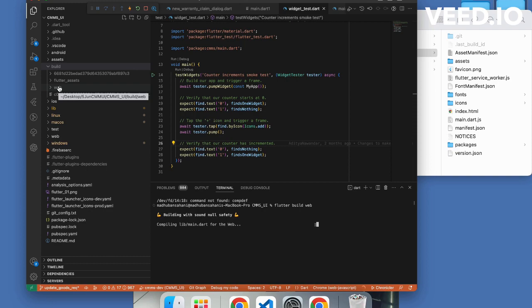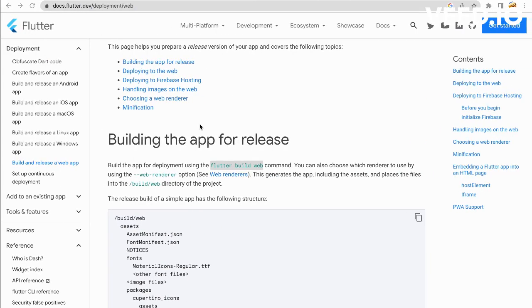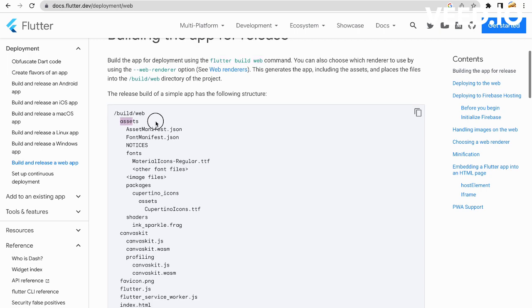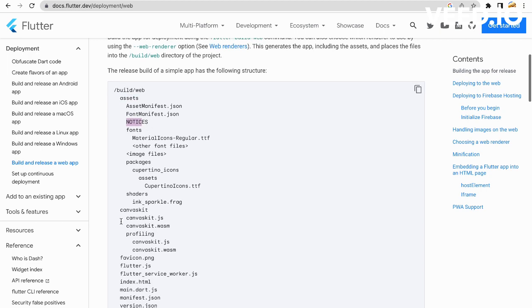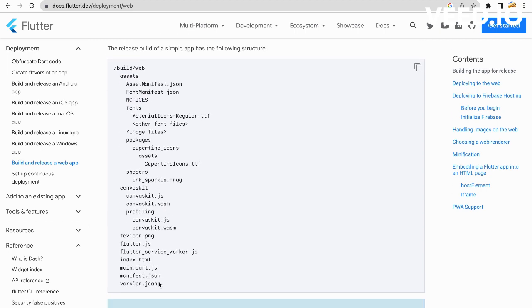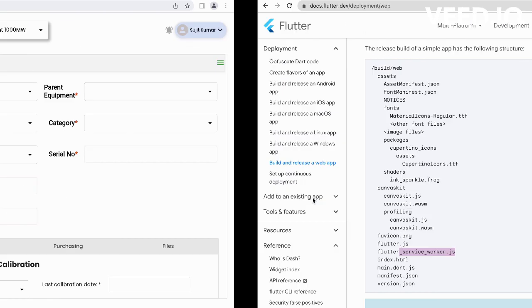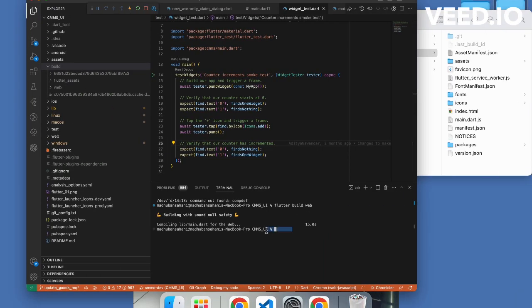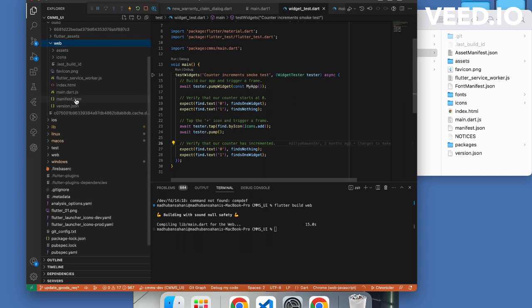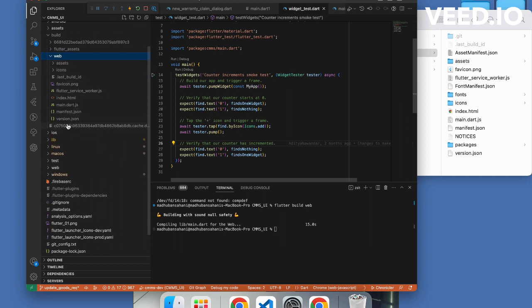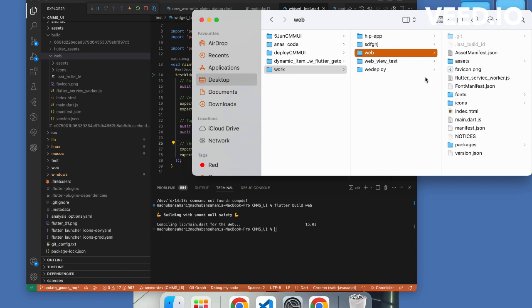In this web folder we need these files. Here you can see the assets files, the icons, and the other necessary files: version, manifest, index, main, and flutter.js. It's complete, and inside the web folder we need all of the folders, assets, icons, as you saw previously in Google. So we need to just copy these and paste them into the web repository.